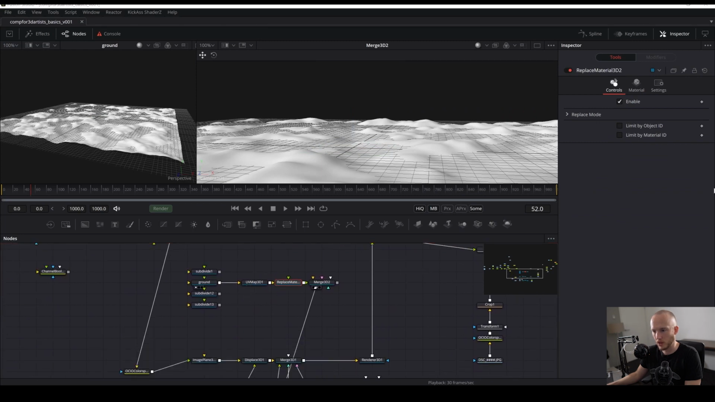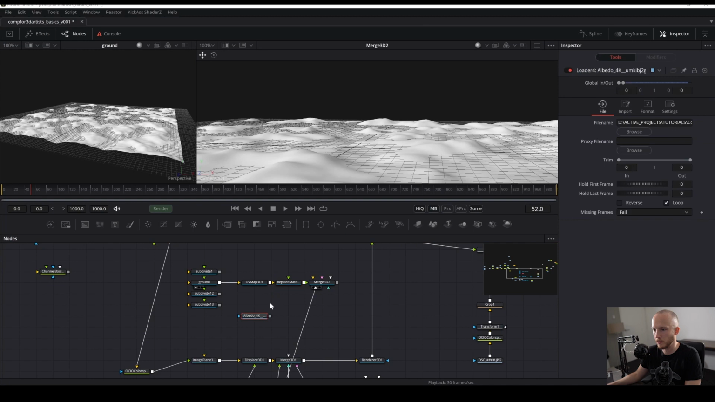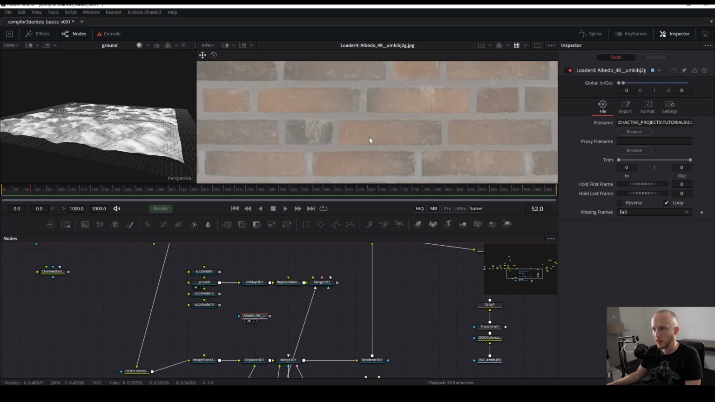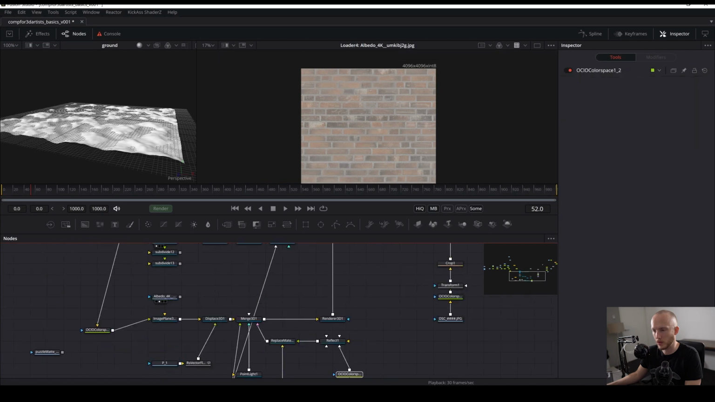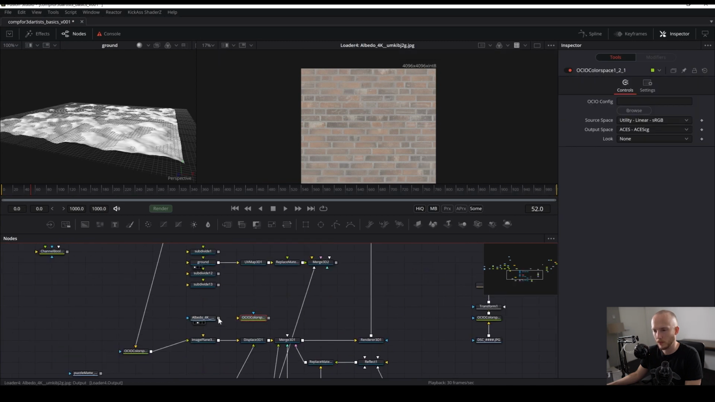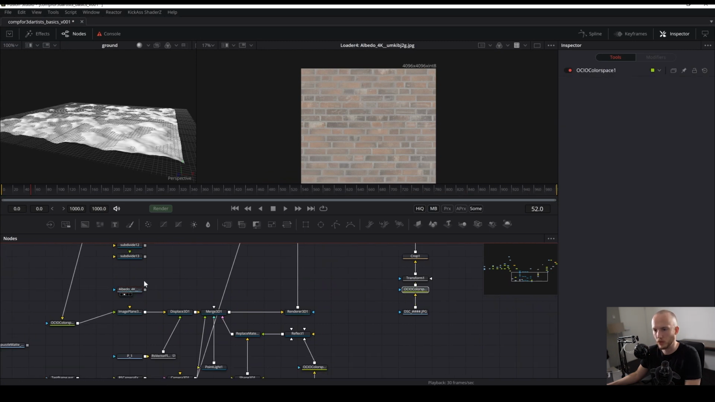So if I go to my thing here, for example, I have a brick texture here. And again, we should probably color convert this. Oh, let's grab the one that we use for the clouds.